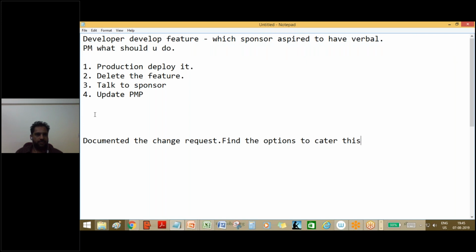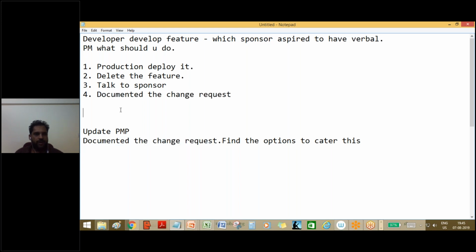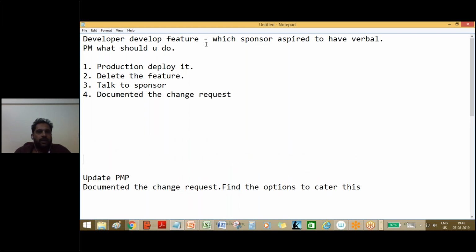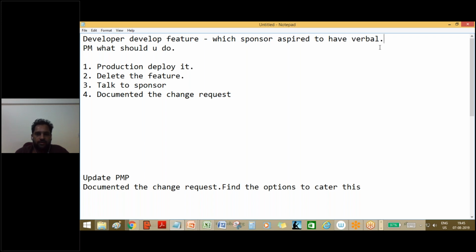So these are the options you have. Let's just see the upper part. Let me tell you again. The developer has developed a feature which he overheard the sponsor or customer talking about, and he has done it without disturbing your baselines. Now what should you do? Deploy it on production, good feature. Delete the feature. Talk to the sponsor. Or fourth, document the change request. What will you do?